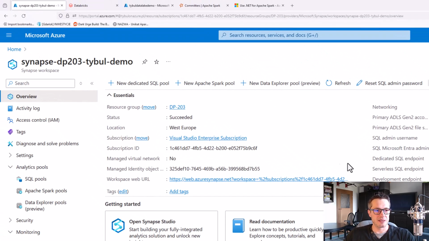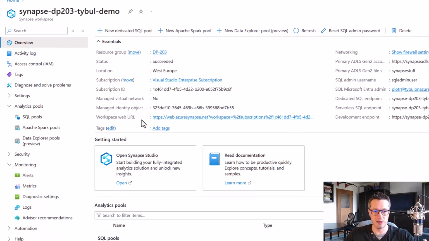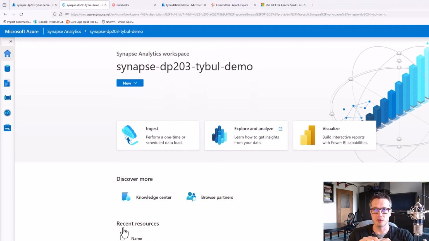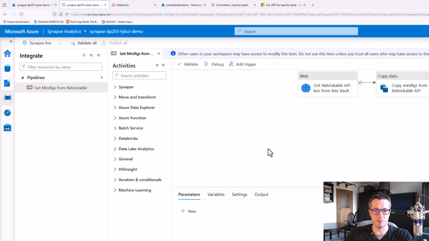So I have my Synapse workspace. This is my resource that I created. And here, just to open this unified UI, I will click here on Open Synapse Studio button. This opens a new website that we've used previously to create those pipelines.